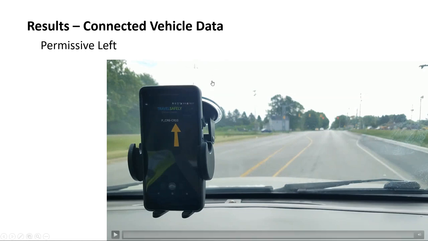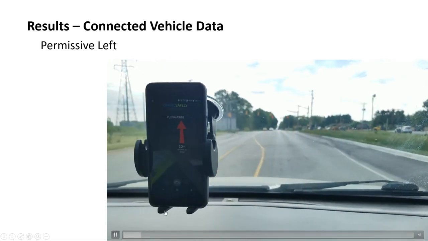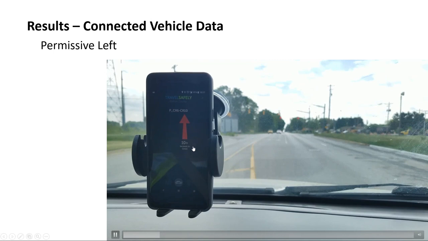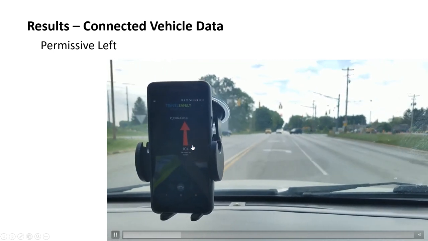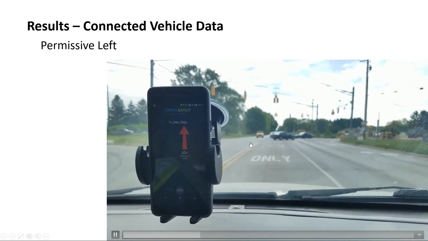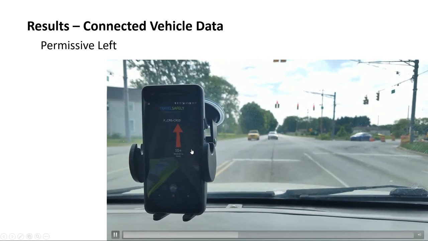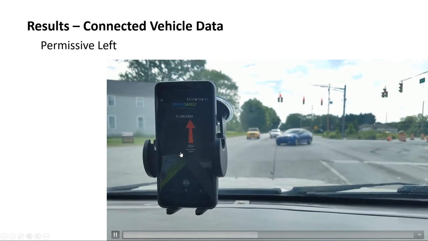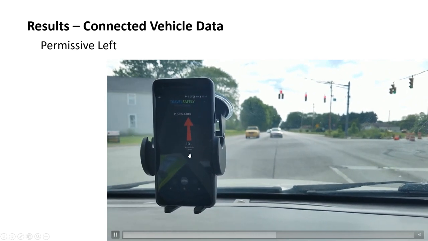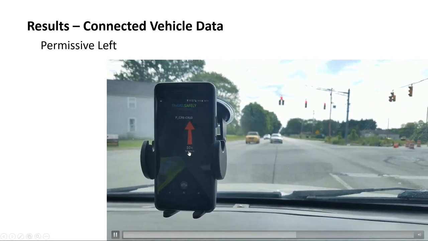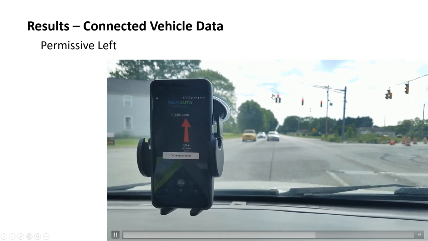Here's permissive left. Hopefully these videos will come across okay. So here it is, and it's showing we've got red, and it is red up here. I don't know if you can see that. It is red. Okay, it knows we're in the left lane, and it says it's more than 10 seconds before it turns green. They don't want to tell you exactly how many seconds until green because they think maybe you'll just look at your phone and you won't actually look at the signal.